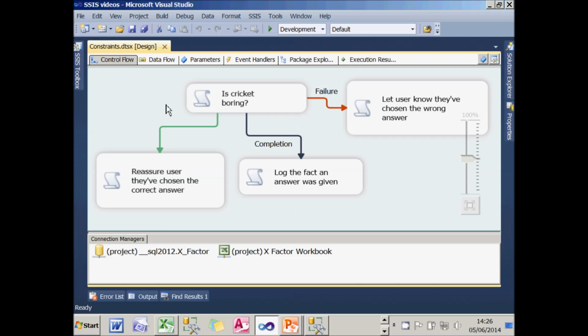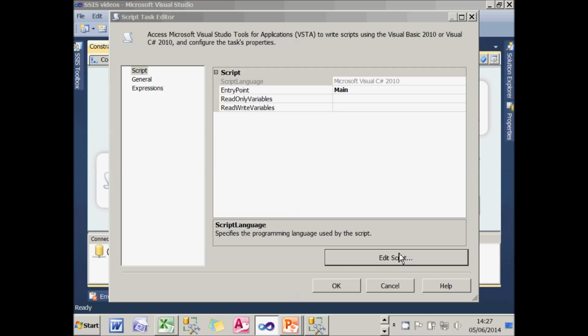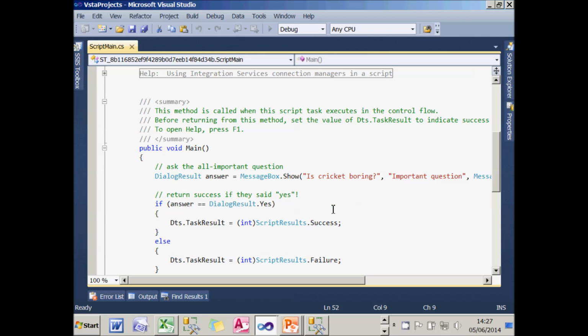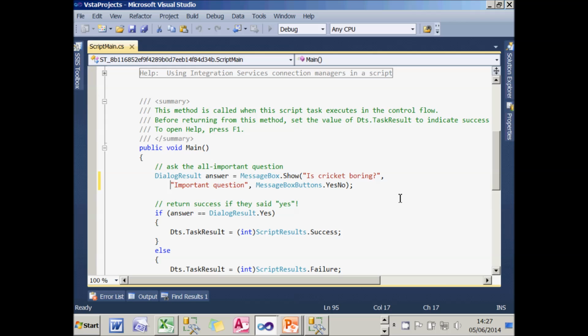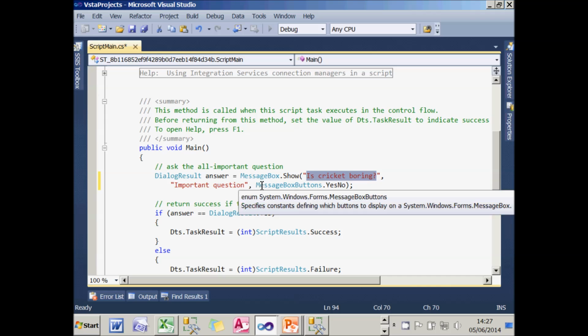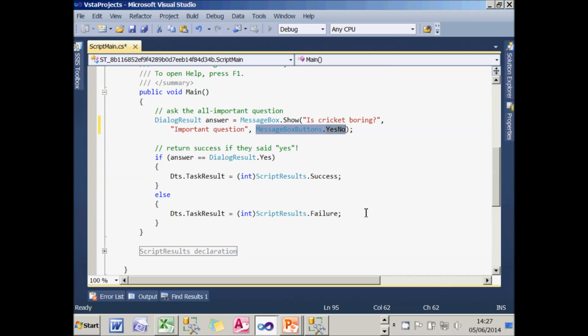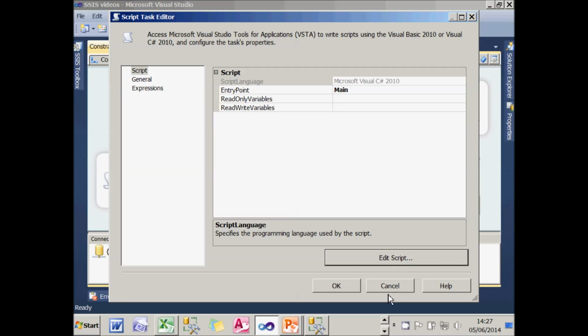So, how did that work? Well, the is cricket boring script had a message box within it, which I'll just illustrate, just in case you've never seen this before. And what that does is set a variable called answer to hold the result of a dialog box and ask the question, is cricket boring? And the configuration buttons are that you can have a yes and a no button. If somebody answers yes, then the result is deemed to be a success. And what I did is just copied and pasted that script to say that otherwise the result would be deemed to be a failure. So that's how I got this to work.